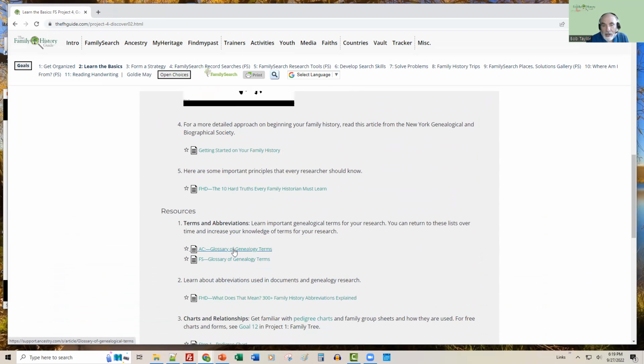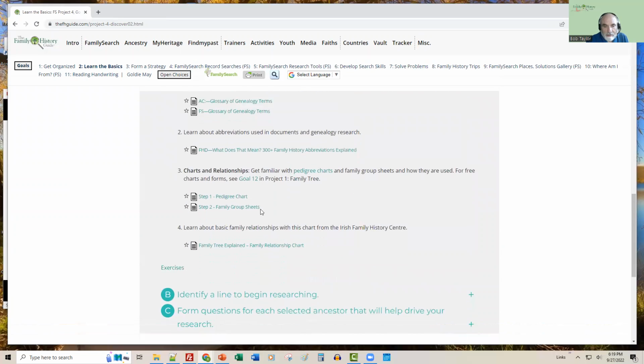Especially helpful might be a glossary of genealogy terms, so that you're on the same page with what people are talking about in different documents. And here's a more expanded list there. So learning the basics, very important.